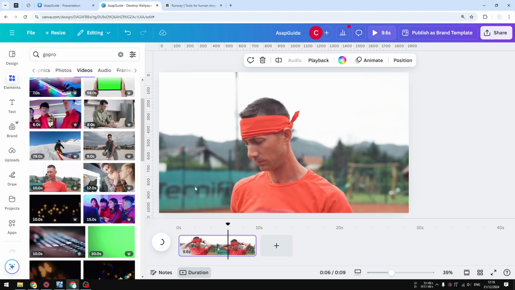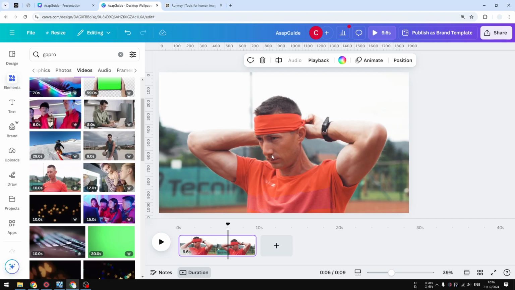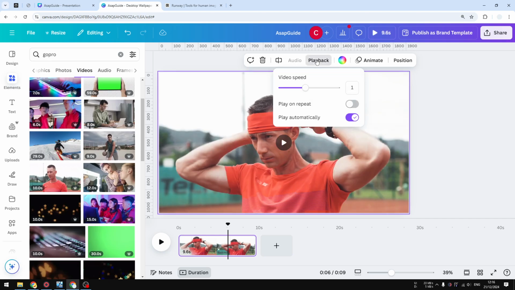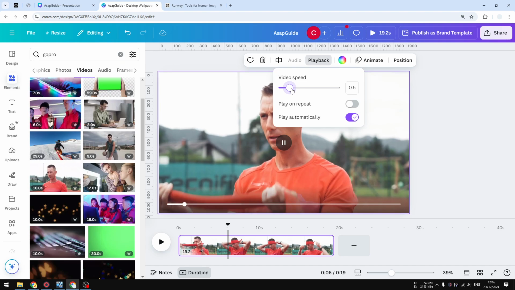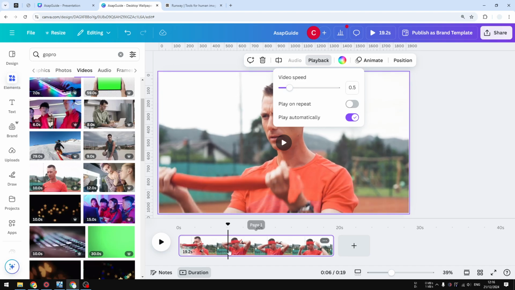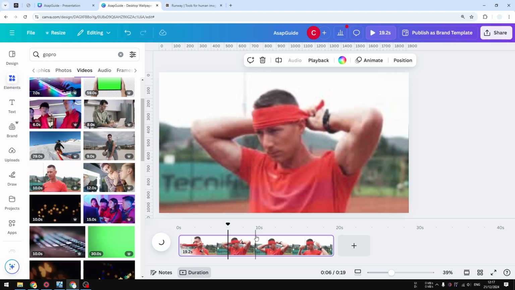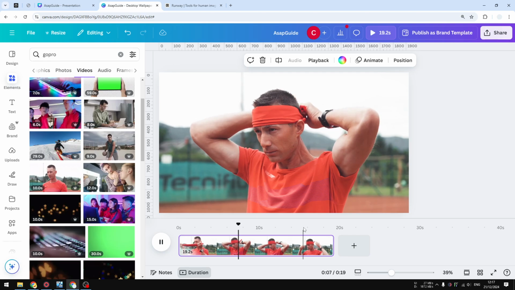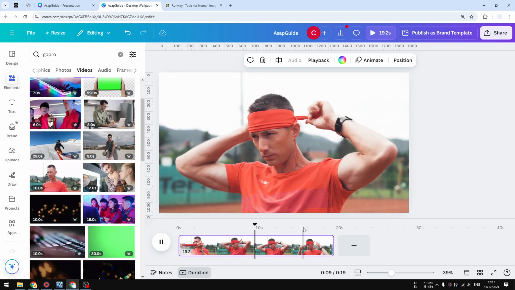First, you have to click on the video, and after that you want to click the playback option right here, and you can play around with the video speed. You want to reduce the number to whatever level you find the best, and you can see the video now is a lot longer than the actual original clip. And you can see it used to be 10 seconds and now it is 20 seconds. So that is one way to make a video longer in Canva.